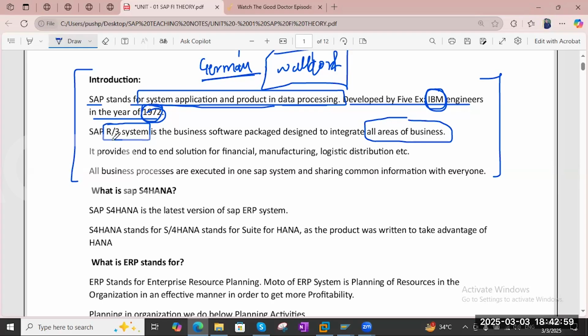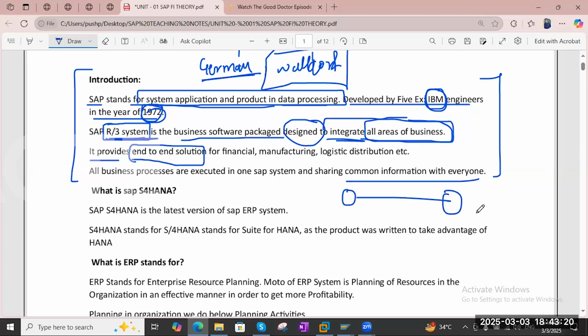So SAP works on the R3 system, a business software package designed to integrate all areas of business. SAP provides you an end-to-end solution, from start to end, all the work you can do on SAP. Any kind of industry can use SAP, like financial, manufacturing, logistics, distribution, etc. Any industry can implement SAP in their organization.